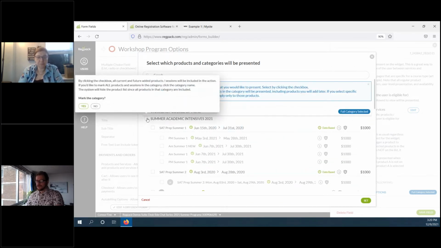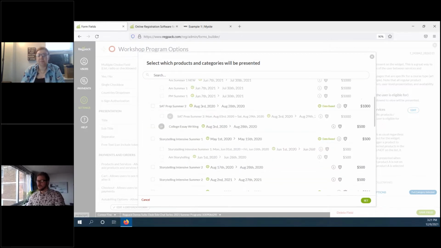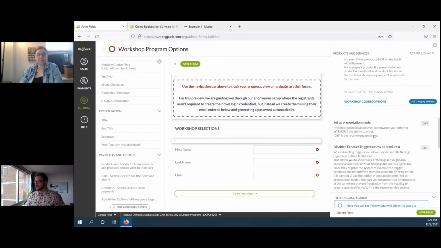So if you do select a category, it'll automatically add in new options even if you add them to the category later. If you're selecting specific products or specific sessions in the category, it won't do that by default, just as a heads up. But this is how you control what's going to present for this specific product page.